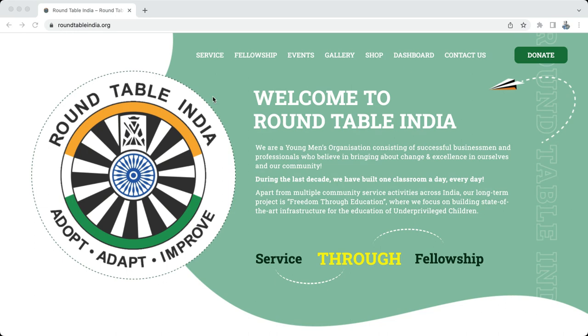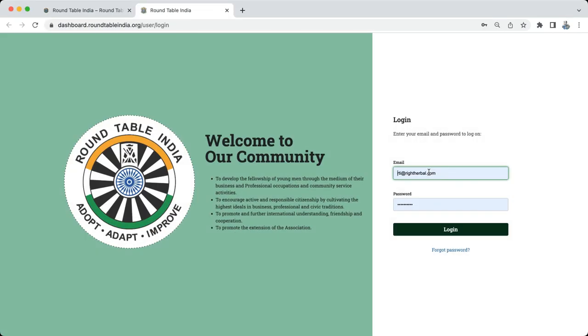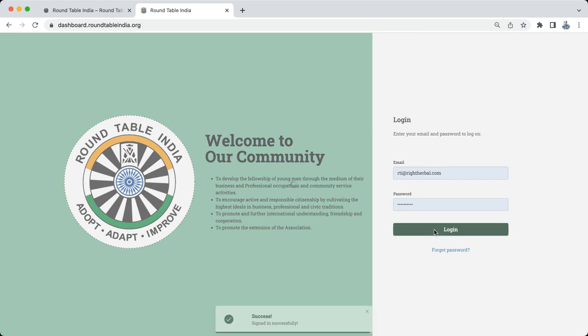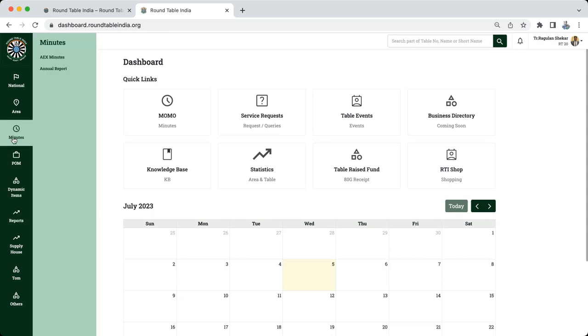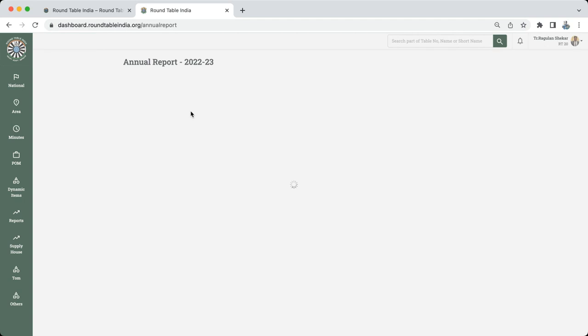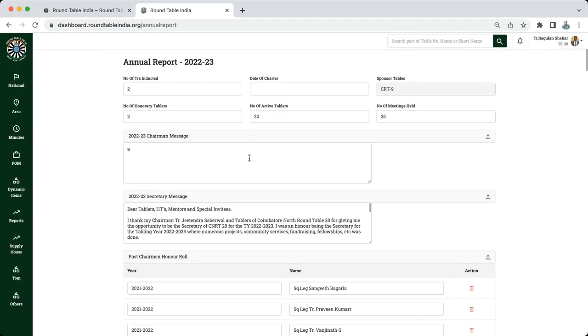After entering the Roundtable India website, click on dashboard, enter your credentials. So this is the new interface. To start working on your annual report, click on minutes, annual report. This is how the template will look. Annual report 22-23.